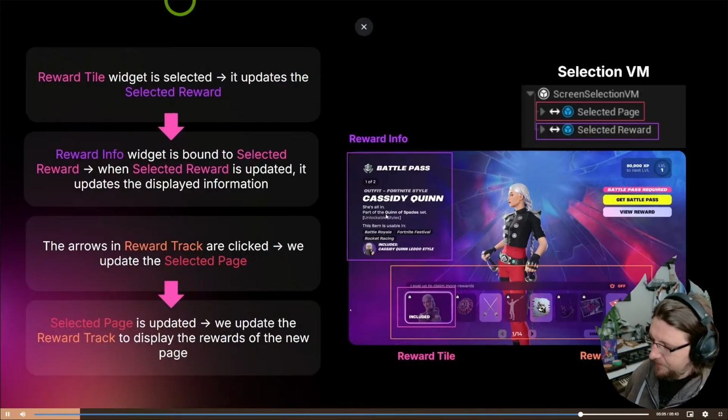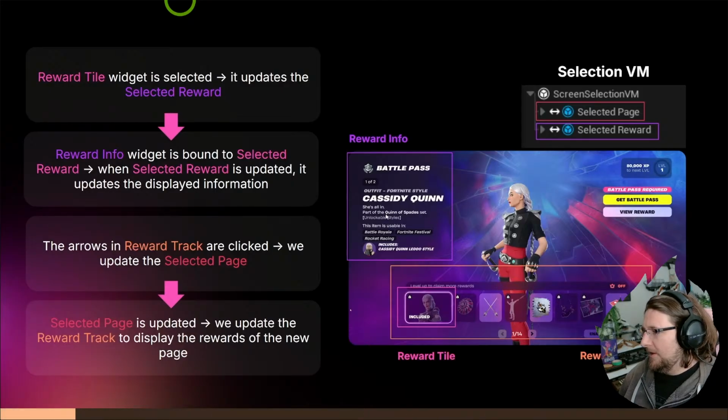So then in the reward info that is bound to the selected reward, its view binding will be triggered, and the reward info will update its display data to use the updated reward view model. Similarly, we have our reward track that has these navigation arrows to navigate between pages. And when an arrow is clicked, it will update the selected page. And then the reward track is bound to the selected page view model, so it will update its rewards to display the rewards of the new selected page. So that's our base concept.